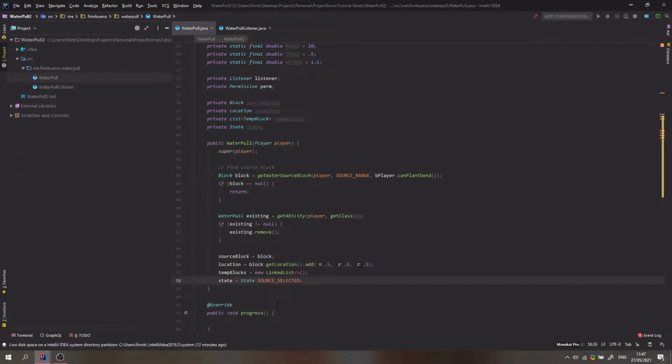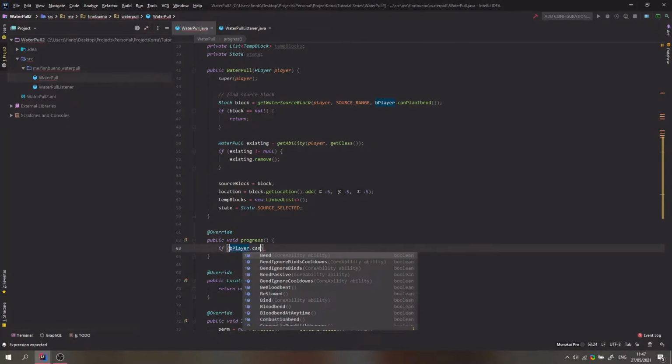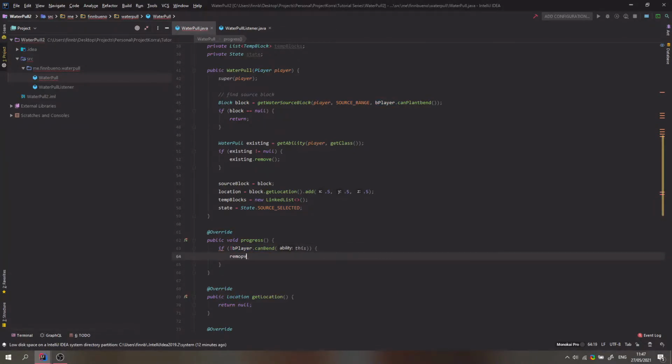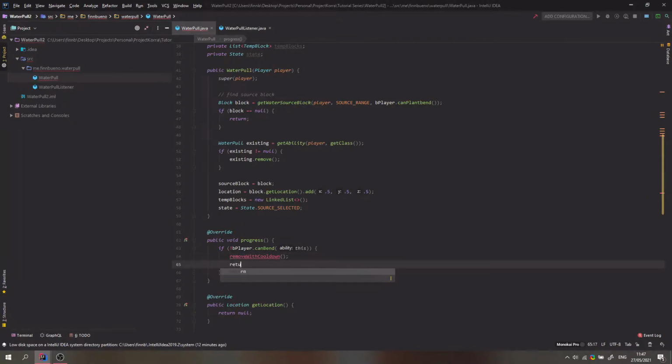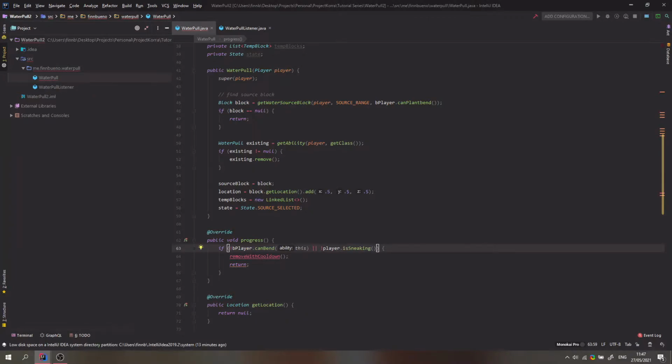And what we're gonna do in the progress method then is first create an if statement to see if the player can no longer bend or move. Because if that's the case, we want to remove. Actually, I guess a remove with cooldown, which I'll get to in a bit. And then we say or if the player isn't sneaking anymore, because I want the player to keep sneaking throughout the entire move.